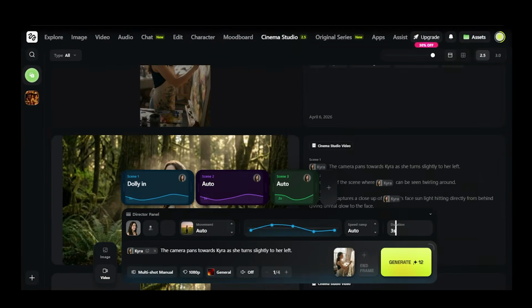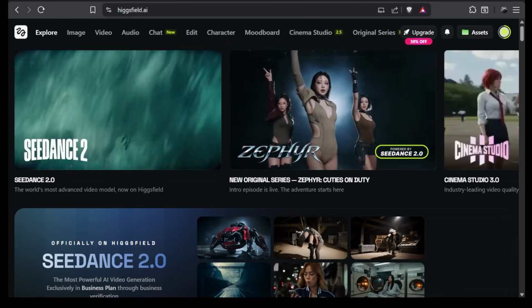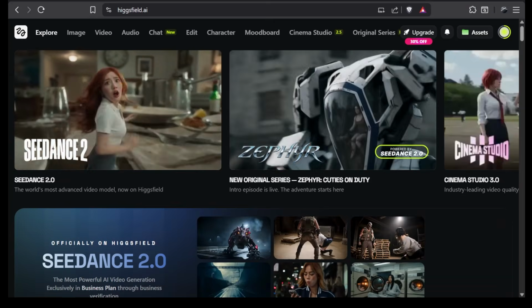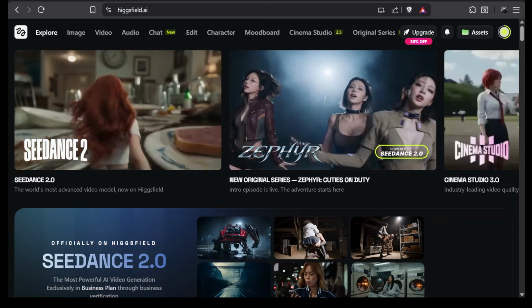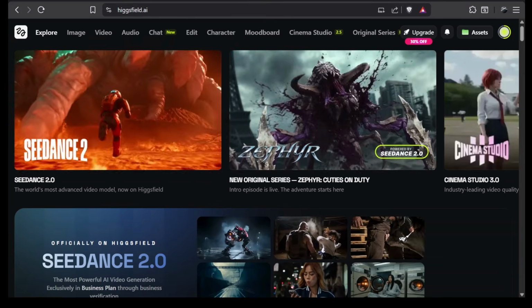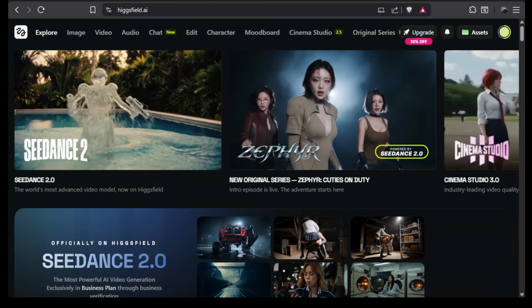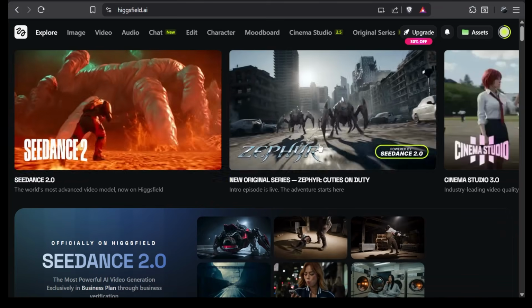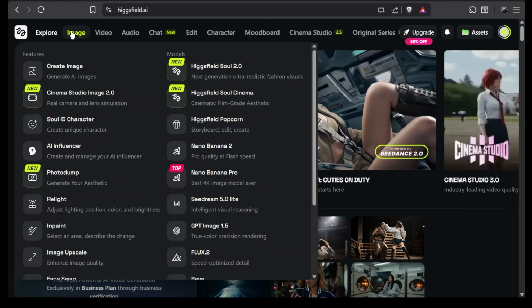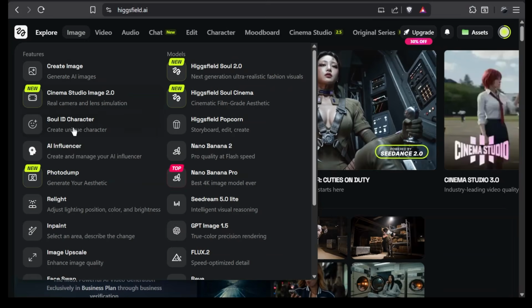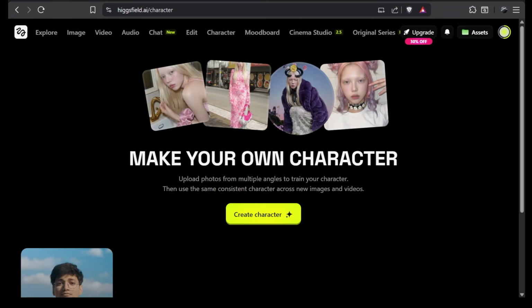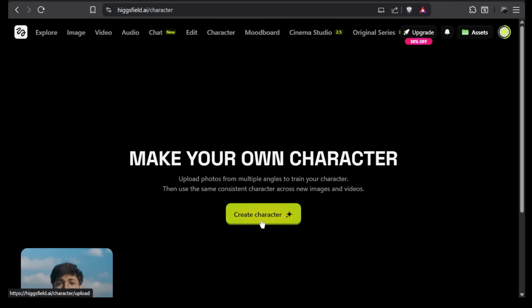So let's start off. First things first, you'll require a Higgsfield account. Make sure you're logged in, and we will start off by creating our character. The secret sauce is Higgsfield Soul. You can find that if you hover over the image option in the navigation bar, then choose the Soul ID character. Now in here you'll see this create character button.